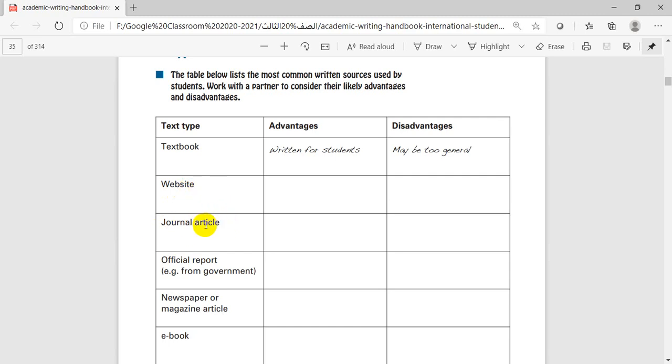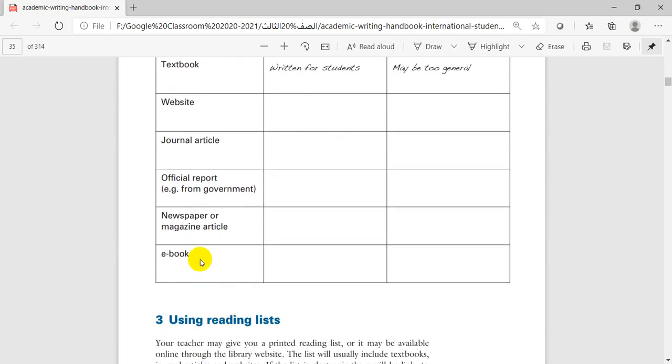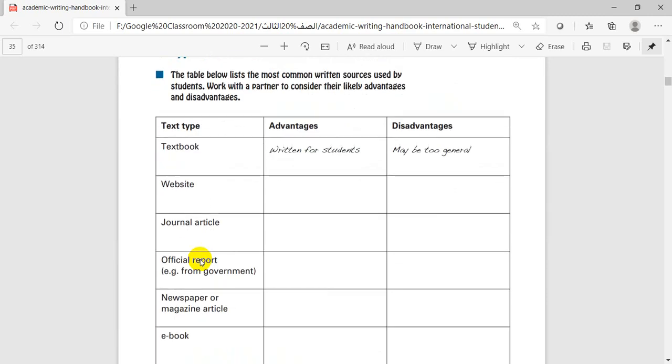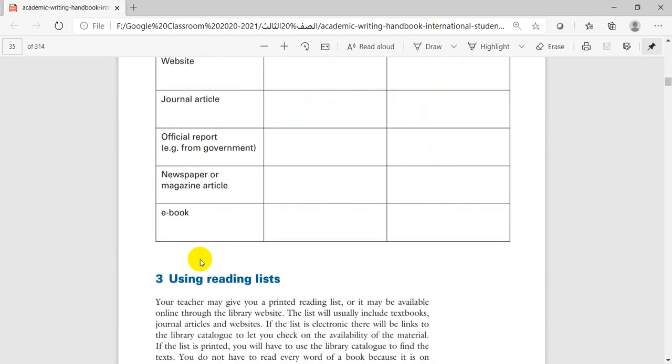Also, I can find it in journal articles. We have many journals, and in these journals we can search for articles talking about tourism marketing. Also, I can find it in official reports, for example, those issued by the government. I can find some material in newspapers and magazine articles, and also in ebooks. So if I ask you to search for any subject, you have different sources to go and search and to provide sufficient information about that topic.